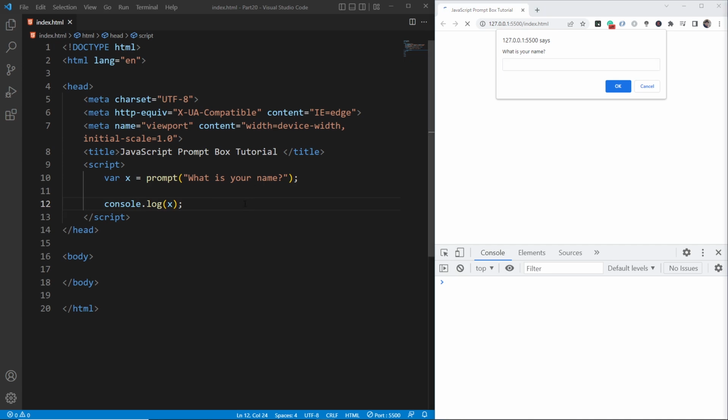As you can see, after saving this file, you can see the prompt box. And here, I'm going to pass the name Adwan Minj. If I press OK, you can see the name in my console section. So using the prompt box, we can get data from the user. And we can get any kind of value using the prompt box: numeric, string, etc.